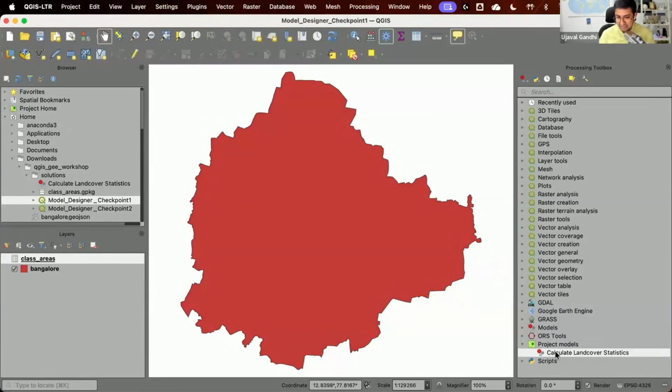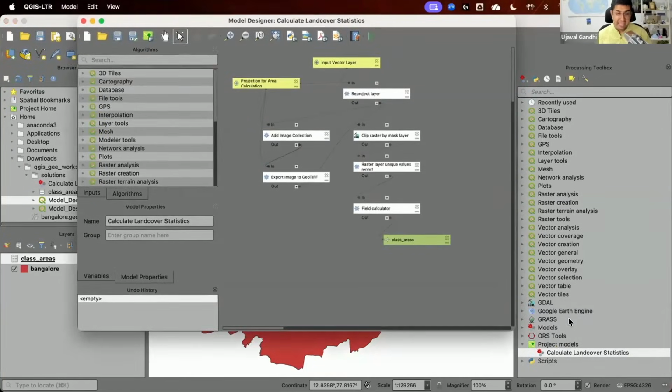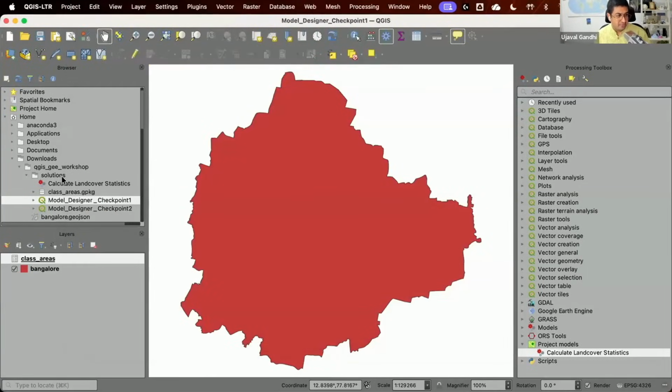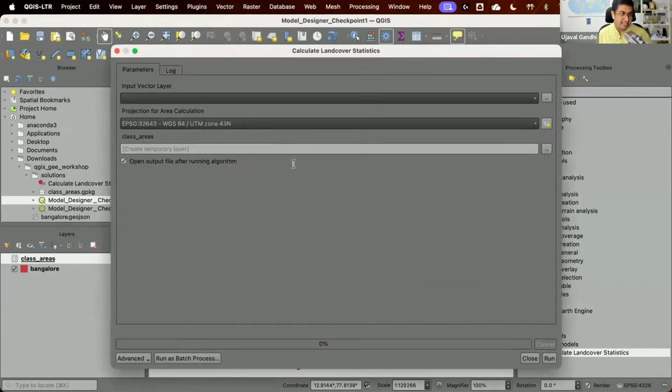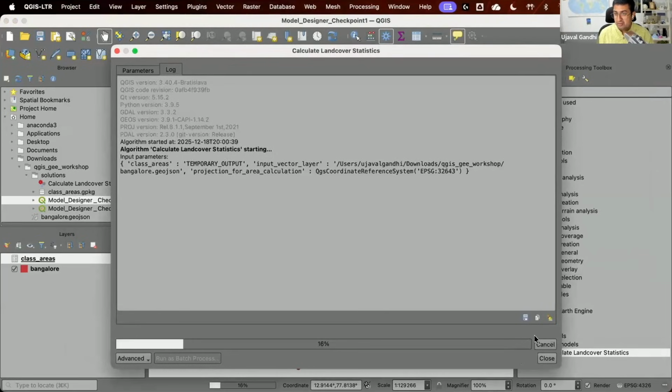And this model is editable. If you want to see what this model looks like, I can right click and edit the model, and you can see the model that is available here. So if you just want to try out the model, open up this solutions project, model designer checkpoint 1, find the project models, and open up the saved model. You can double click it, select the provided layer as an input, select the projection, and then run it. That should run the whole workflow, and you can test this with your data.